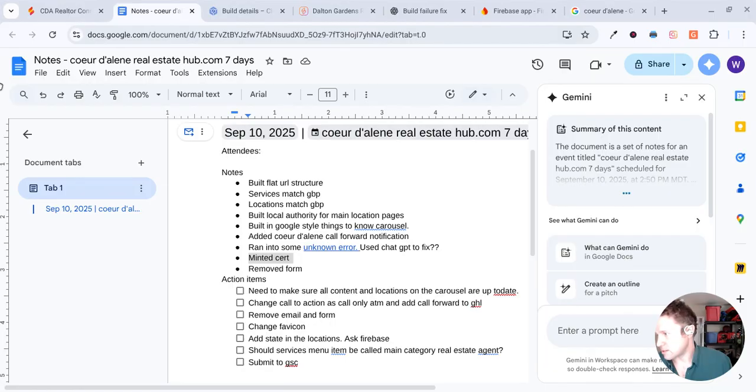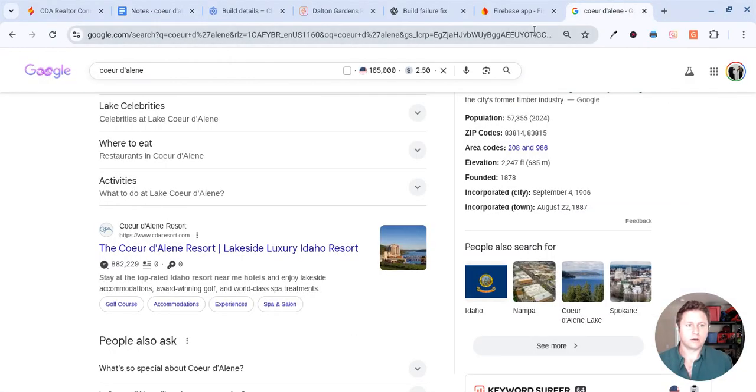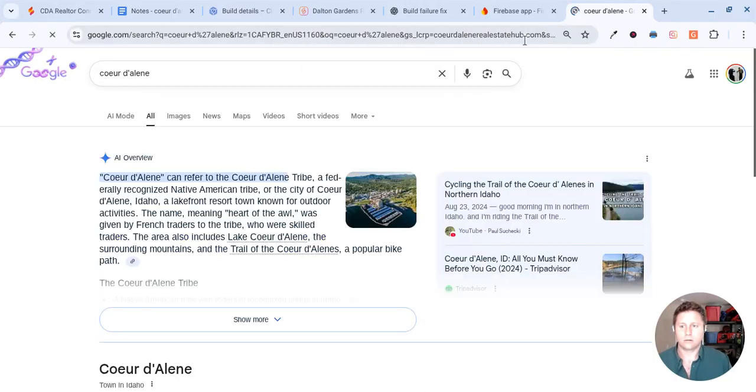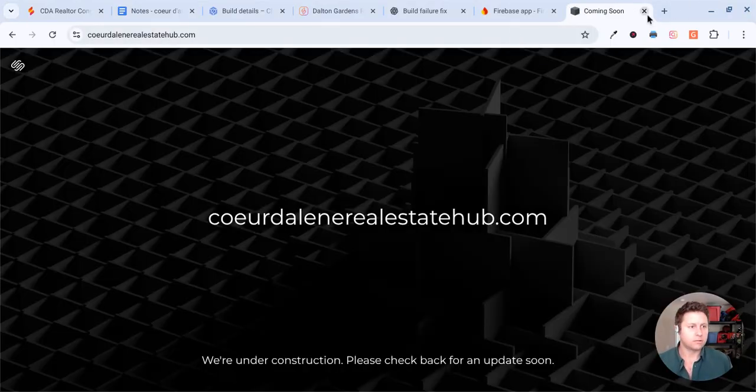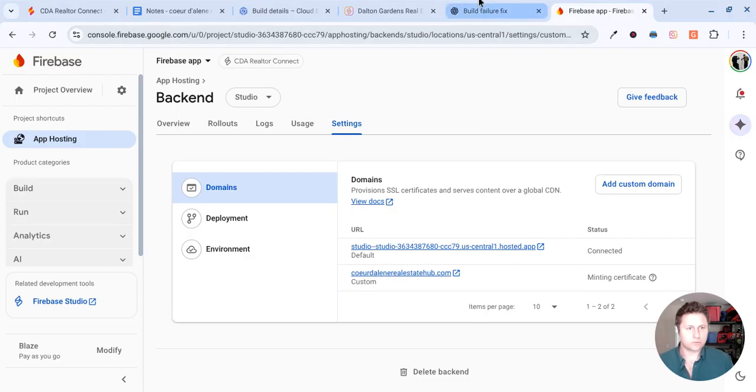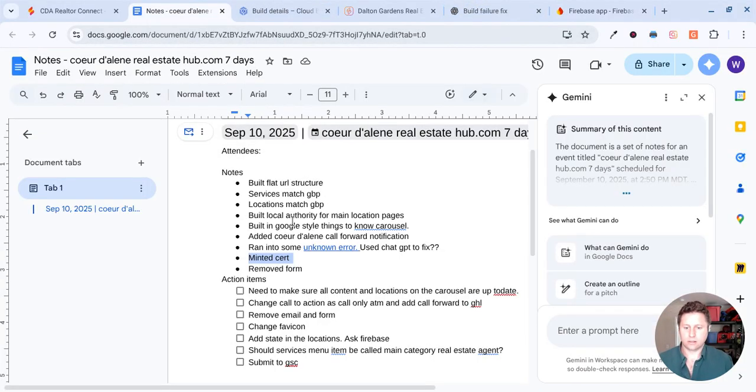I don't know if it is done yet. Let's see. Domain list. It looks like it's active. Let's see if it works. Don't think it's working currently. No, it's not up yet, but it will be. It was working on minting it last time I checked.